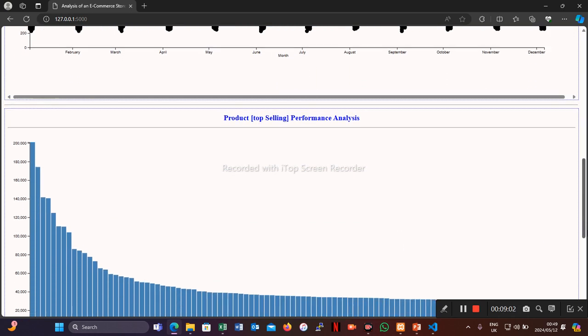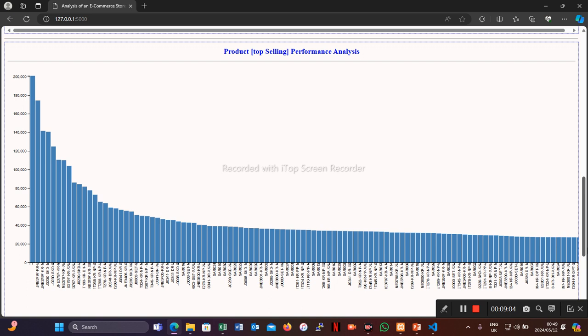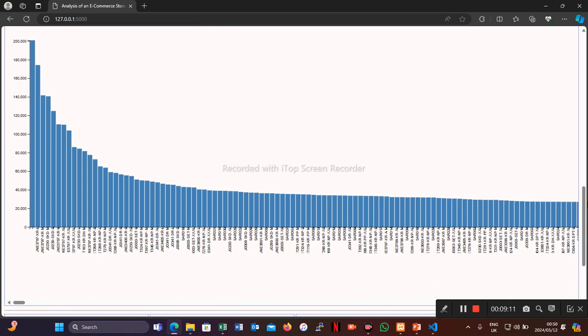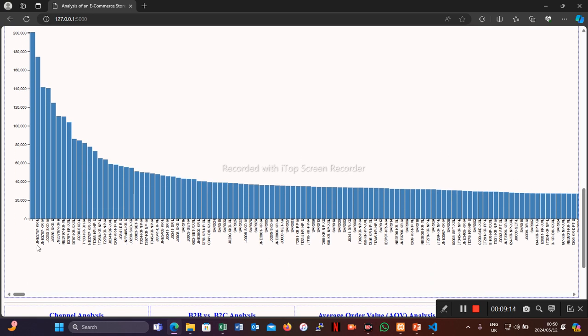So when you look at product performance, how different products performed, we can look at JN. This product performed better than the rest, so we just hover, and the best was that product with that amount, and the worst was that product with that amount.